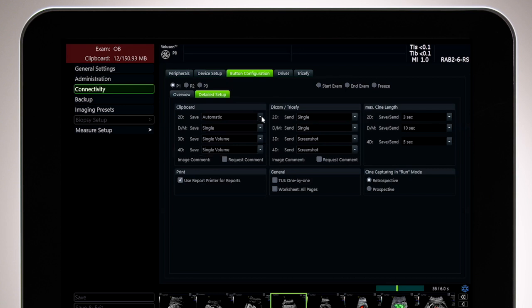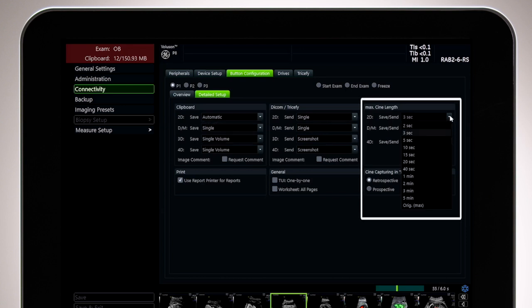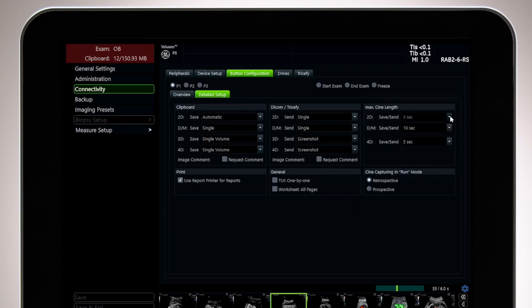Single will always capture a still image, regardless if the system is in freeze or run mode. Cine enables the button to always store a multi-frame clip, regardless if freeze is selected. The automatic setting is intuitive. If the freeze key was selected prior to store, the image will be stored as a single image. If the freeze key was not selected, the image will be stored as a multi-frame. The length of the clip can also be defined here, and whether those clips are to be stored as retrospective or prospective clips.